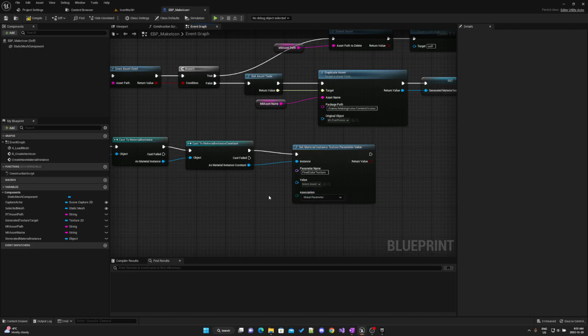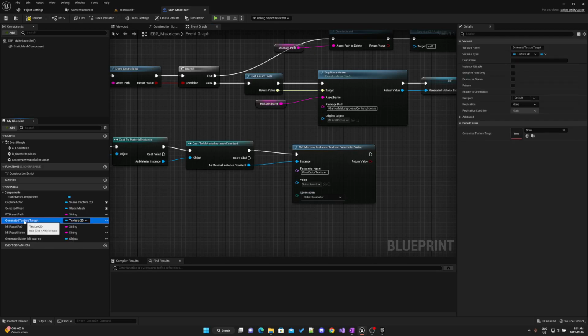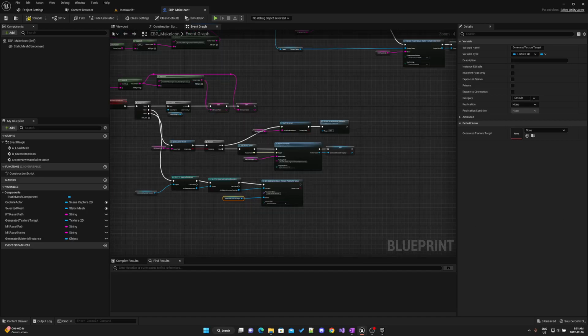The value that we want to set is our generated texture target. That's the value we want to set it to. So let's get that, right? Because that's the texture target that we created above, and that's what it's looking for. And that will set it.